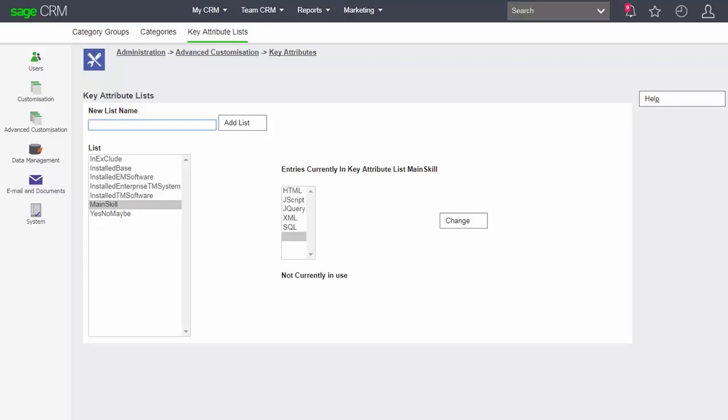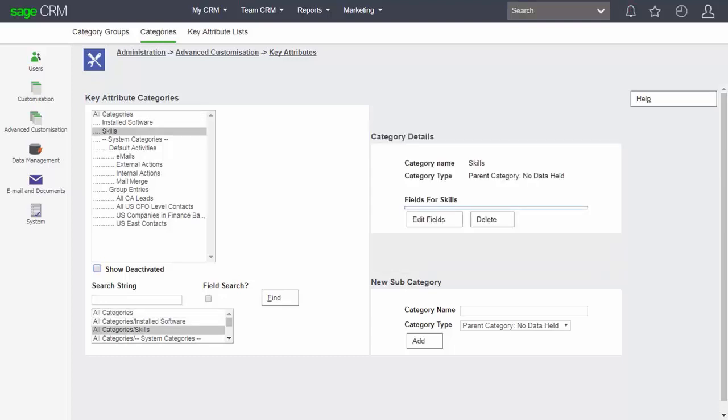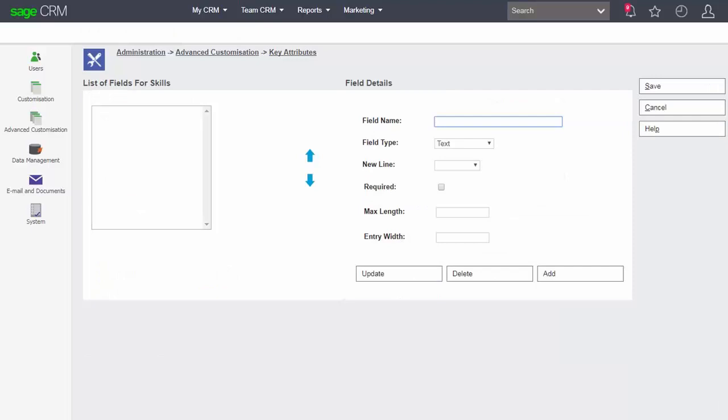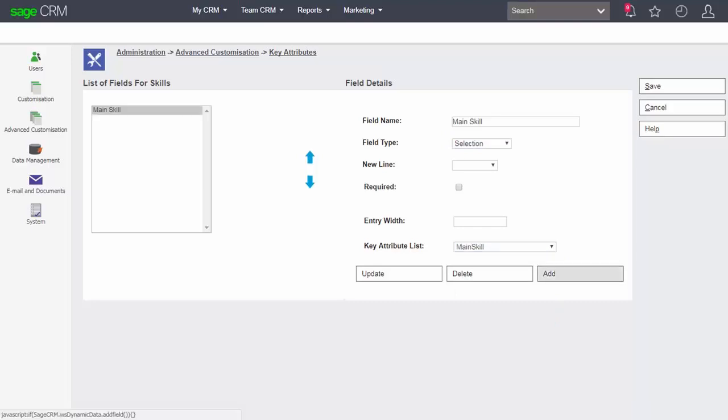This means that we can come back to this list at any one time. You can see that we can click on change and we can add to this, but it has detected the fact that this list isn't used anywhere yet. But we can come back into our category that we've been setting up, and I can go to my skills category, and now I can edit my fields, and I can choose to ask for a field called main skill, and this field is going to be a selection, and at this point we're able to look at the key attribute list and we can see our main skill available here. So I can now add that in, and we've now got our main skill as a field inside this category.